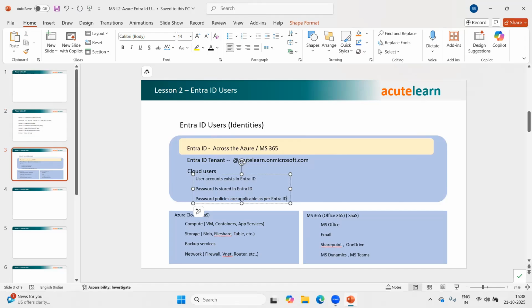It's going to create a user account in Entra ID with all the attributes like first name, last name, display name, department, whatever information we want to maintain about a user account. Along with that, the password will be stored in Entra ID, and the password policies can be applied as per Entra ID. So we call these cloud users or cloud identities.